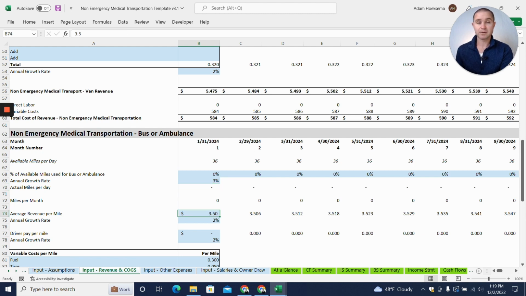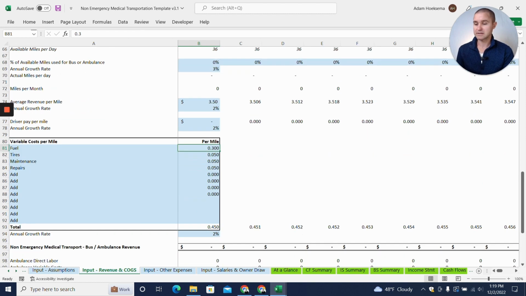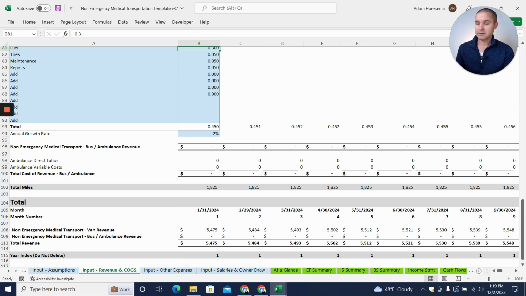The average revenue per mile, maybe that's a little bit higher for a larger vehicle. And then the variable cost, the fuel cost, the repair and maintenance costs also might be a little bit higher, so we put in 30 cents and 5 cents per mile for those repair and maintenance costs. And that will calculate our total revenue and cost of goods sold.